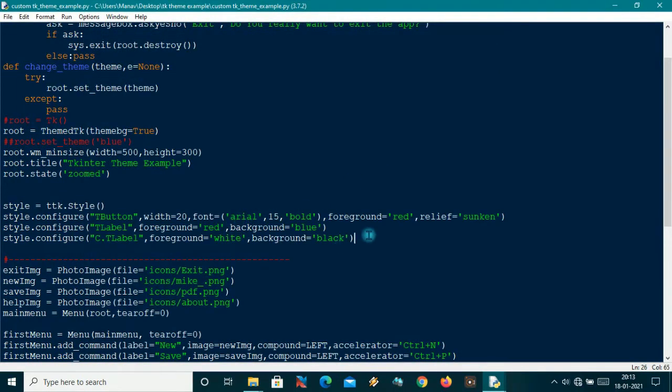Okay, so all the things are working here. Suppose for some entry boxes you want to change, or for combo box you want to change, then you can type like this for all the configurations: c.t label, c.t combo box, c.t entry, c.t button, all the things you can do like this. Okay, suppose you want to make some more stylings for more changes, like hovering effect styles, then you can map the style. How can you do that?